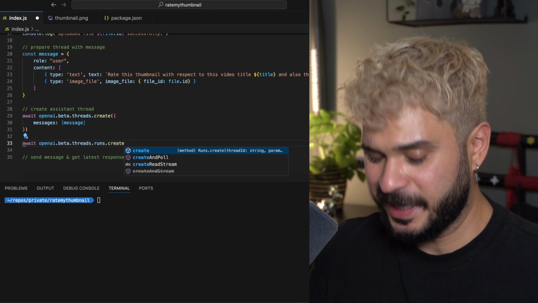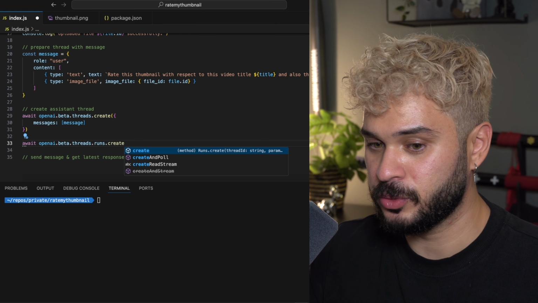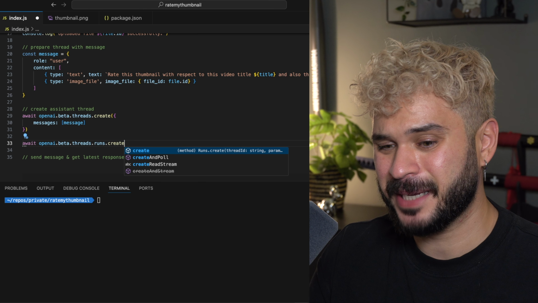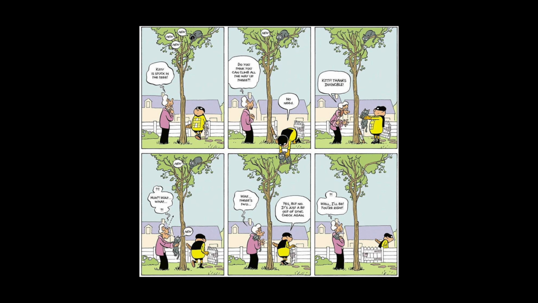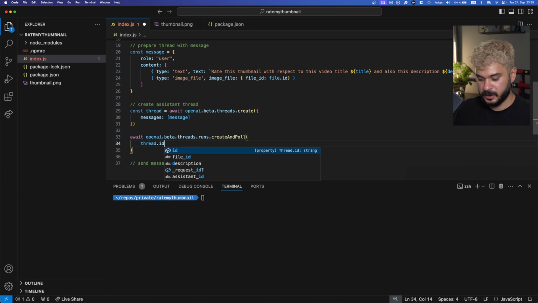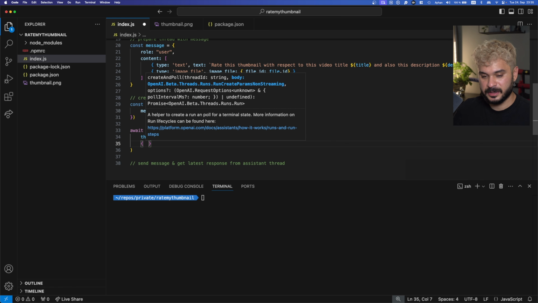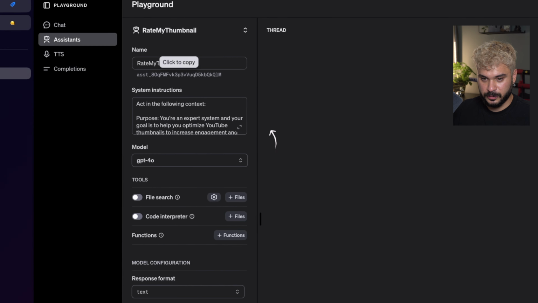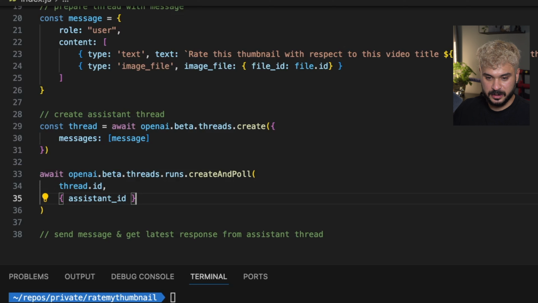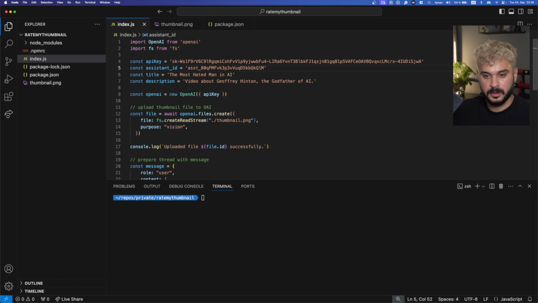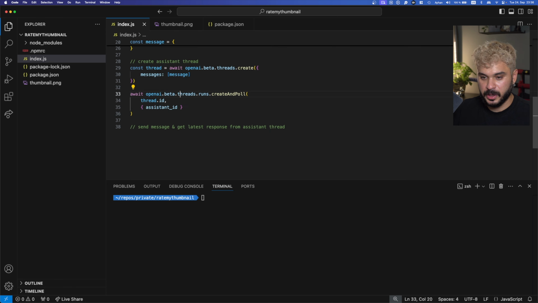There's the possibility to create a run and then later check for it to have responses, or create and poll. Create and poll will just wait until there's the first run. I like it better to be synchronous, to be honest, because asynchronous stuff just makes more complexity. So let's do it like that. Yeah, we need the thread ID. So let's store this in an object. So we get the thread ID. And what we also need is the assistant ID, which we can easily retrieve from our assistant right here. So let's paste this into our code, just like this. And now we've got a run.